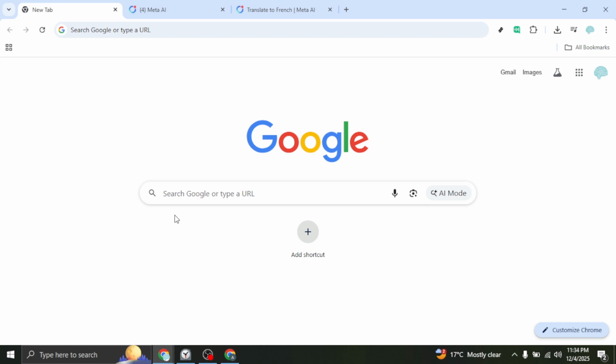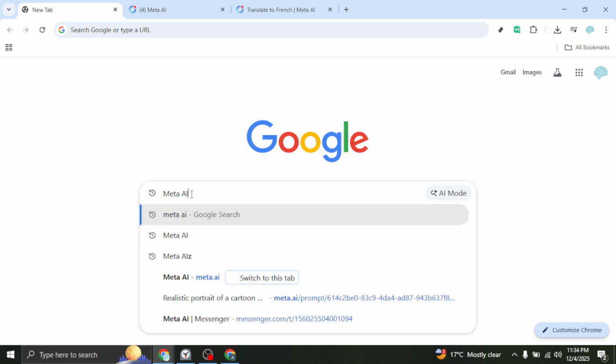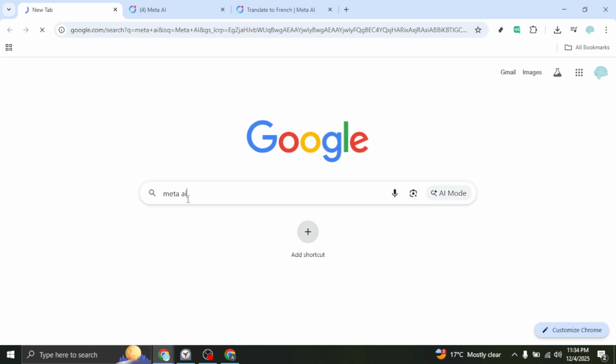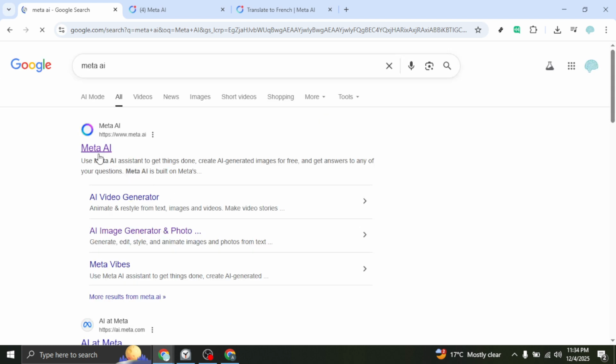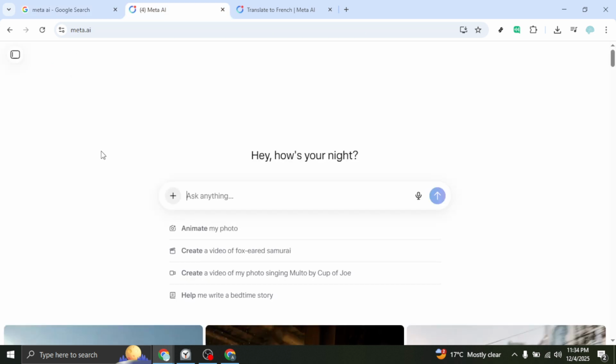Start by opening your web browser and heading to Google. In the search bar, type Meta AI. You'll see results related to Meta's AI assistant. Click the official Meta AI result to open the page that connects you to the assistant inside Messenger. This page brings you into a chat where you can interact with Meta AI just like you would with a friend.